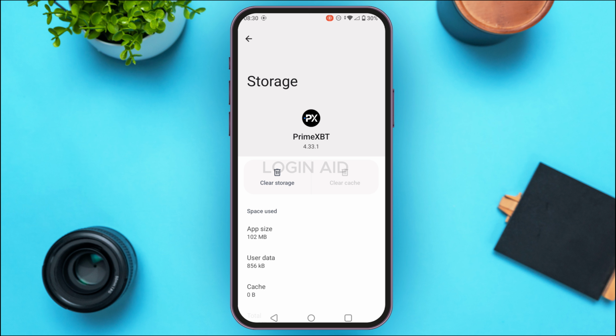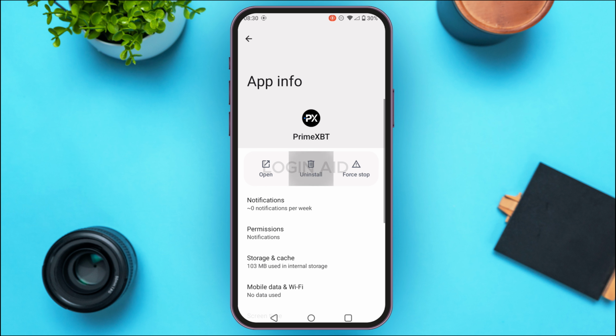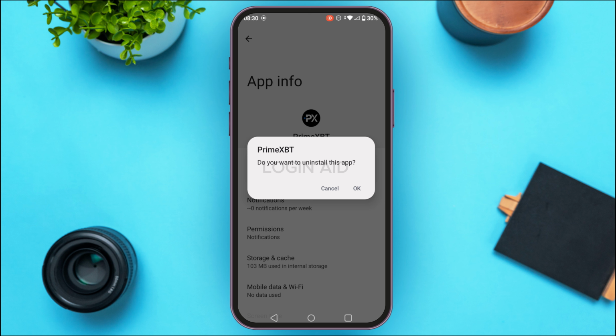But still, if the problem is not solved, what you can do is simply try uninstalling the application and install it again. After that, your problem will surely be solved.